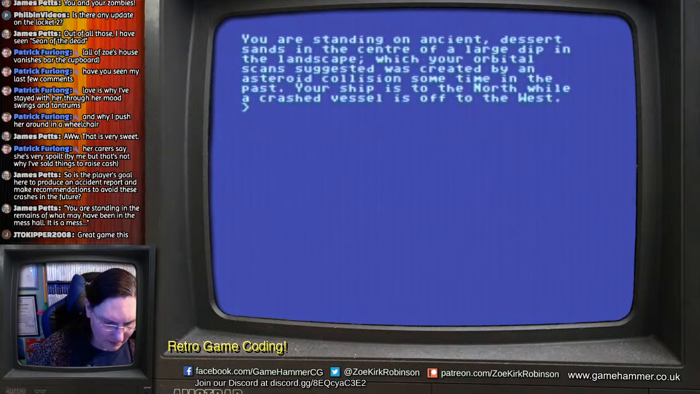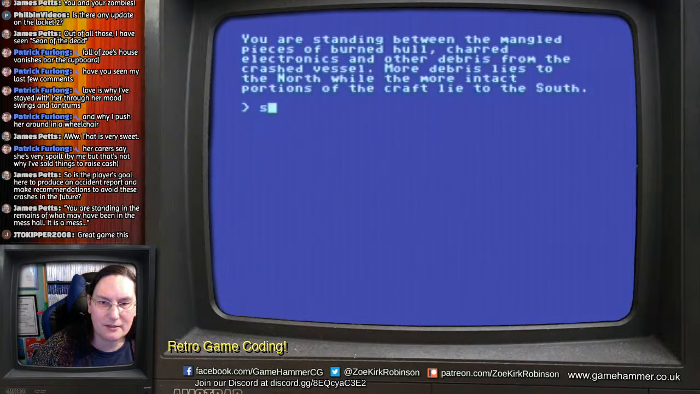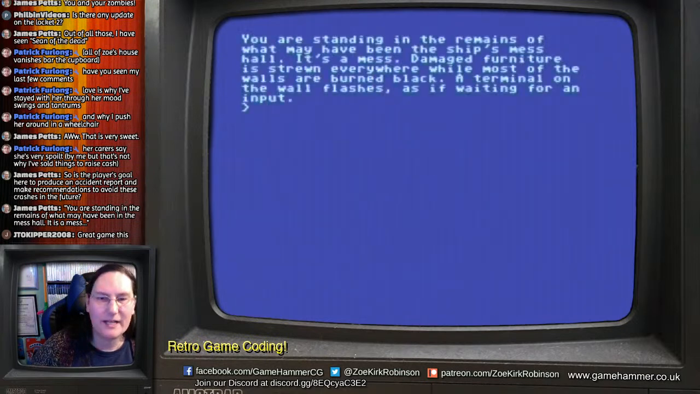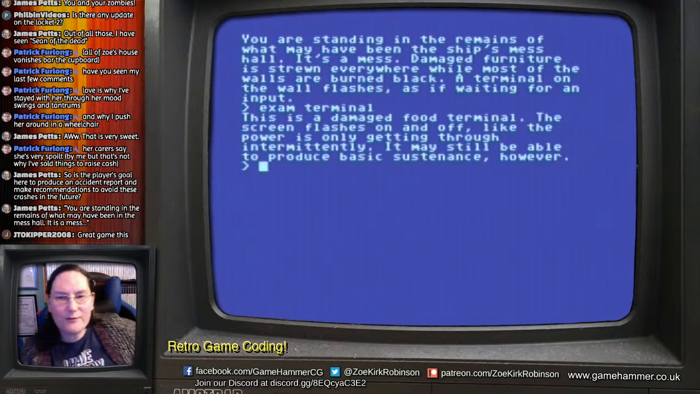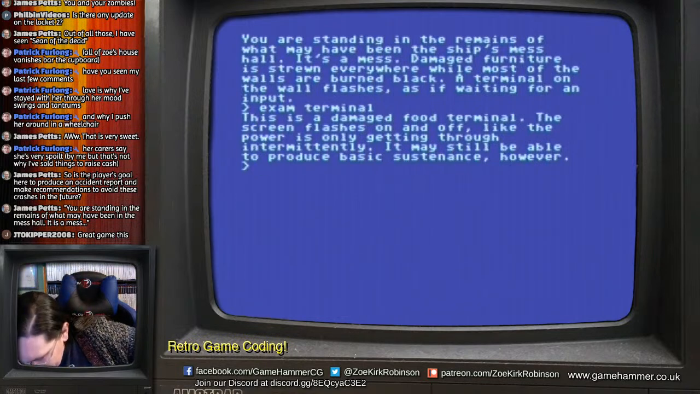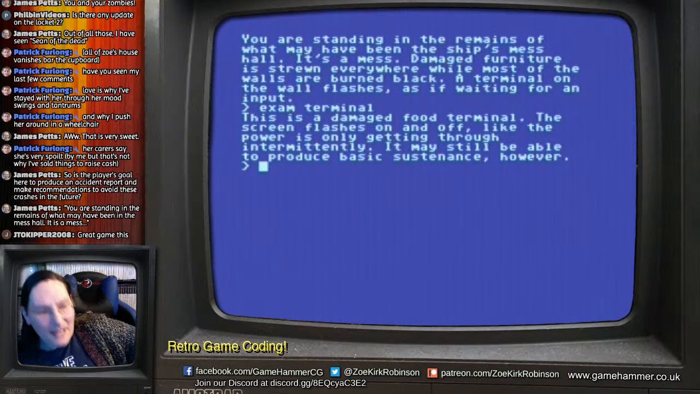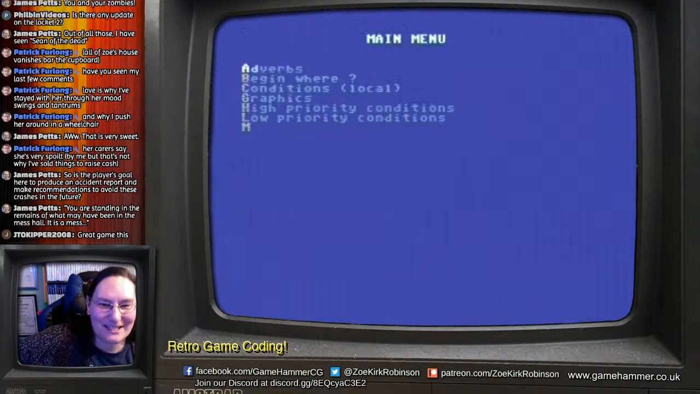If we go south by 1 and then west. We're in the damaged parts of the hull, yes. In the remains of what it was. Examine terminal. This is a damaged food terminal. The screen flashes on and off like the power is only getting through intermittently. It may still be able to produce basic sustenance, however. Okay. We now need a verb to use, because I want to use the terminal, and it's going to create mush. I think that would be hilarious. Because that's the kind of thing we need in this game.